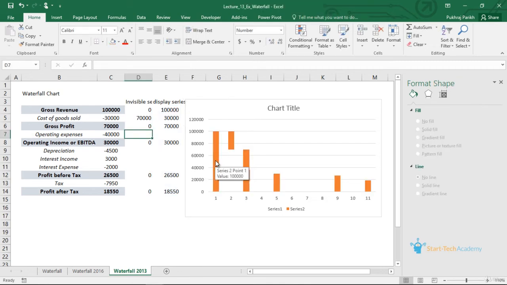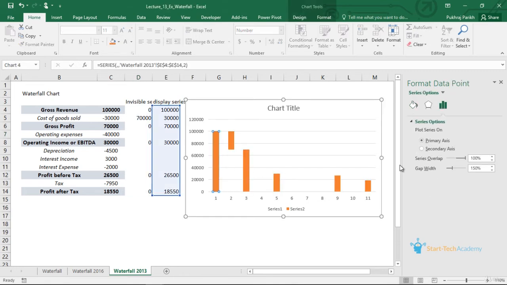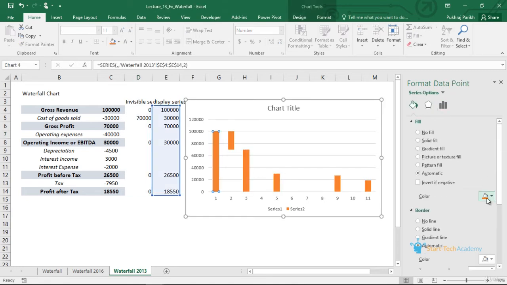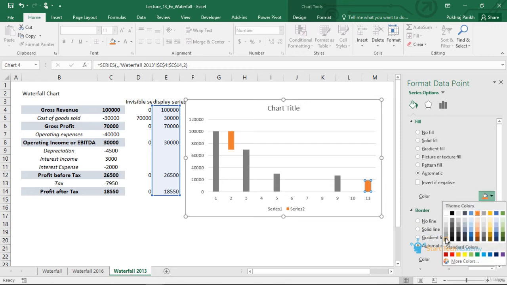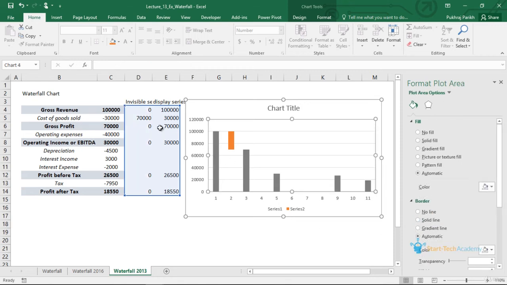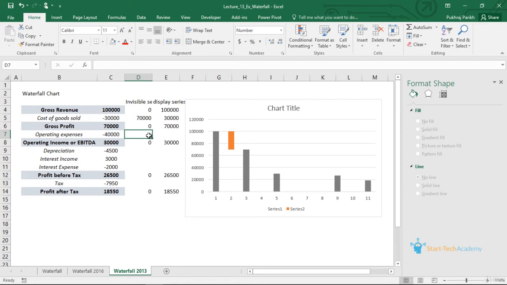So we'll also color the base values to gray so that we can easily identify which are the base values. We have to individually select all these base values and make them gray. And we have our first fall of 30,000.